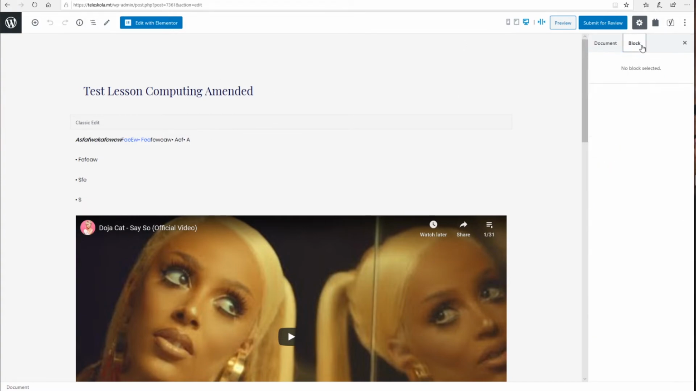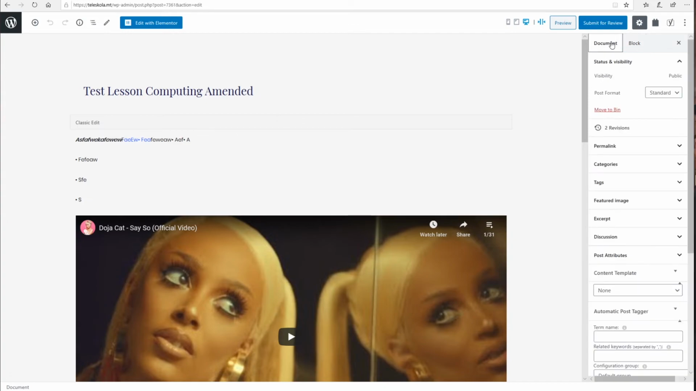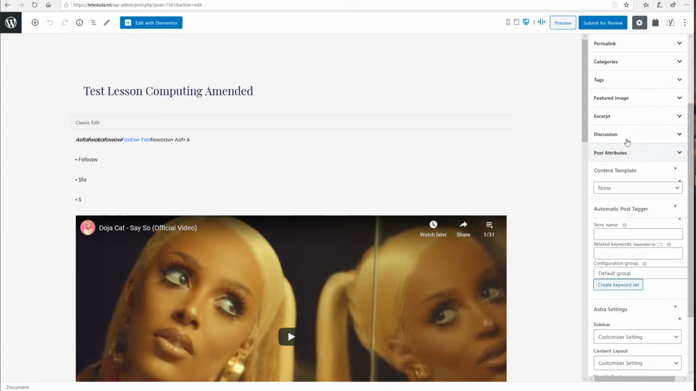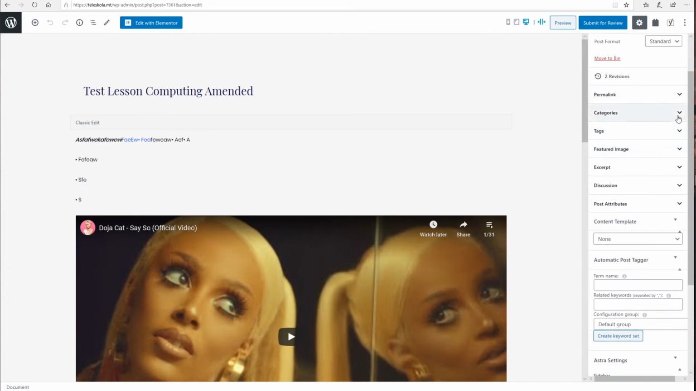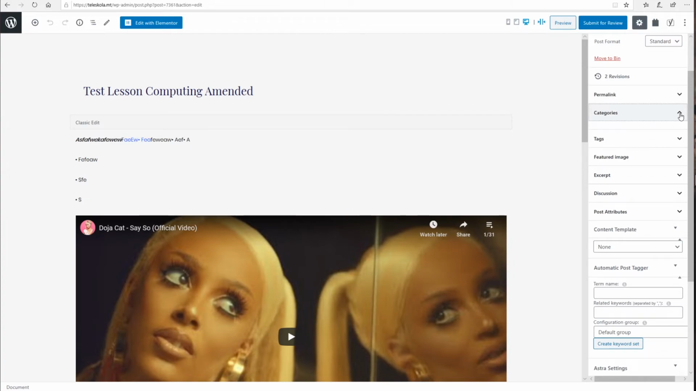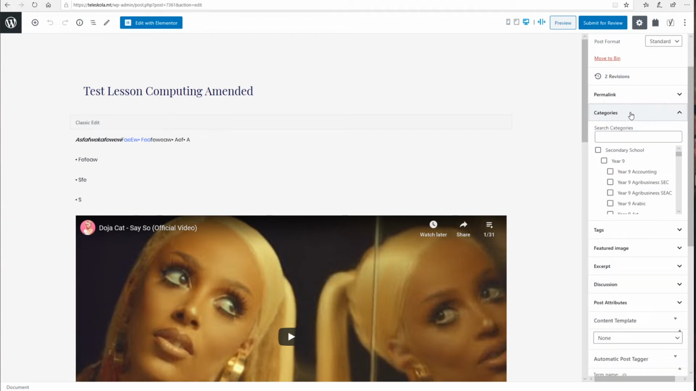Okay. Instead of block here, I'm going to select document. And over here, there are some changes which I can do as well. The year groups. So the lesson is categorized under the category section. It takes a while to load because the list is quite large. However, if I go down, I realize that at the moment year 9 computing is selected.